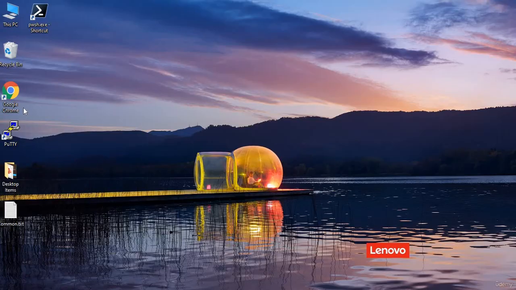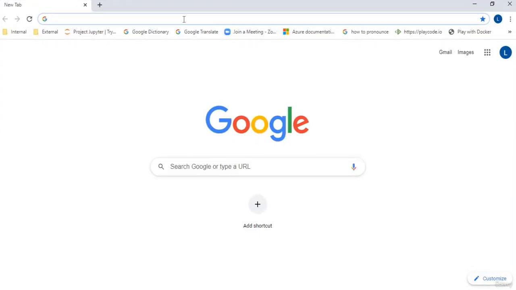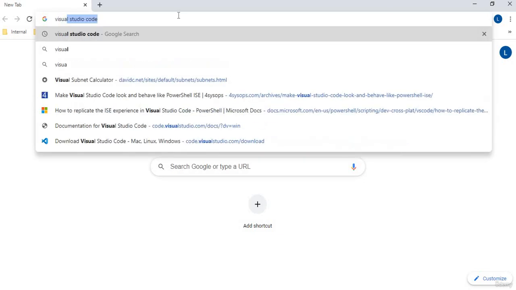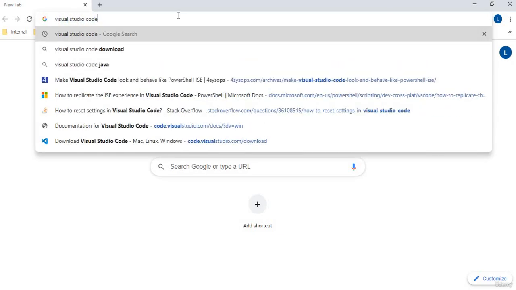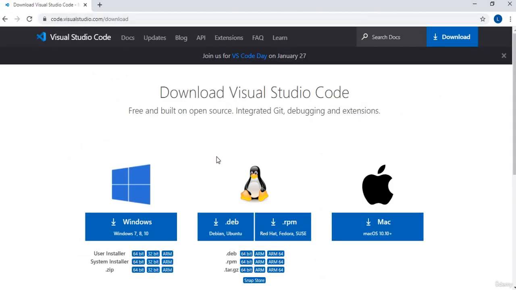For installing Visual Studio Code, first we need to download it. So again, for downloading we don't need to remember any URL or link. Just type Visual Studio Code in Google or your browser or any search engine. Enter. The very first link points to code.visualstudio.com. Just click on download from that link and it should show a screen like this.